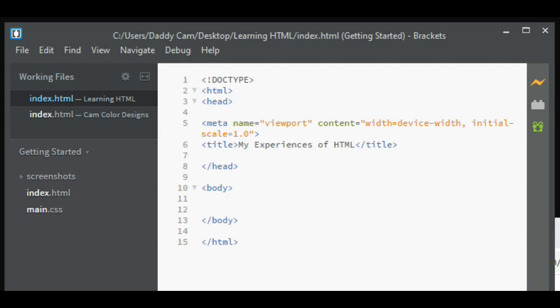But anyways, we're going to get into CSS, and the first thing I want to do is remove this. Let's see what it says. My experiences of HTML. We're no longer doing HTML, so I'm going to get rid of that, and we're going to say my experience with CSS. All right. So now we're in CSS. The first thing I want to talk about is what is CSS?